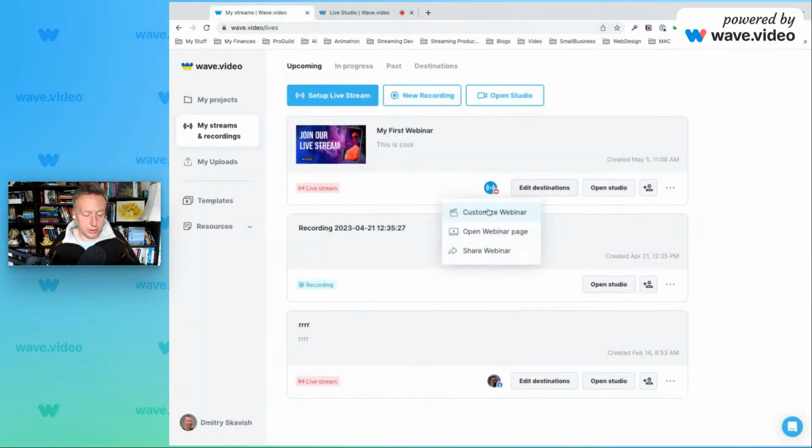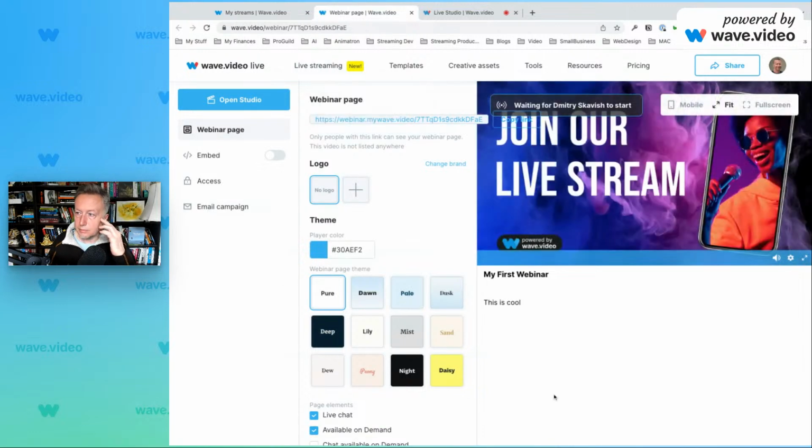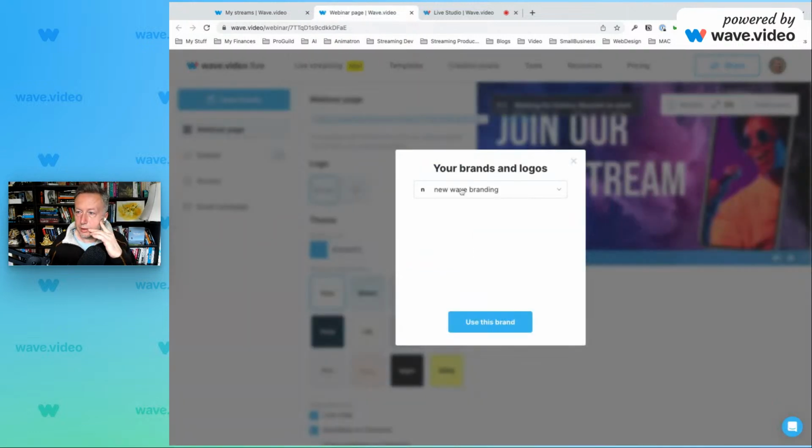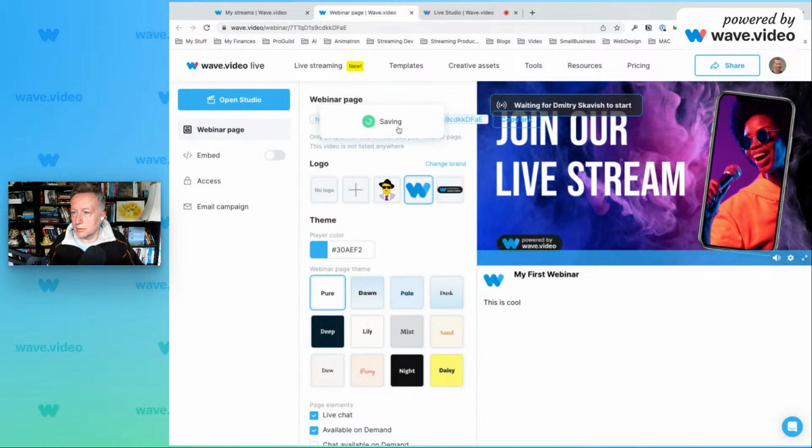And another thing, you can customize your webinar. I'm going to open it in a new tab. So what it is, essentially, you can change your brand. First of all, you can add the icon and you can see it changes on the preview. You can add your logo. Here you can change the color. Okay, let me save it.